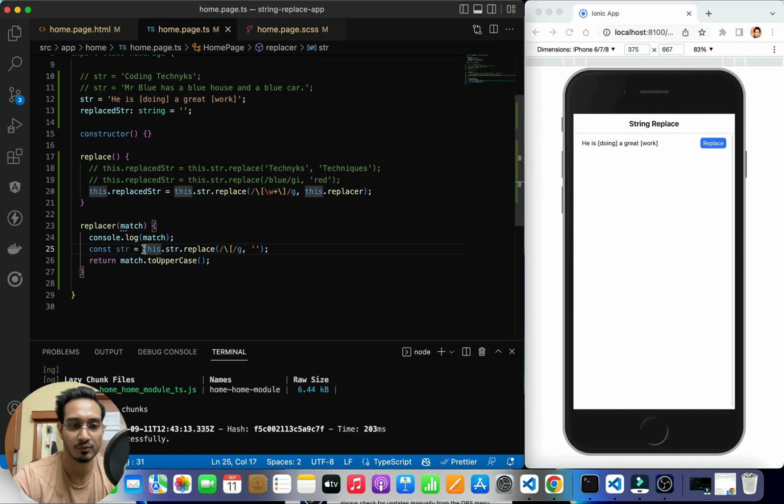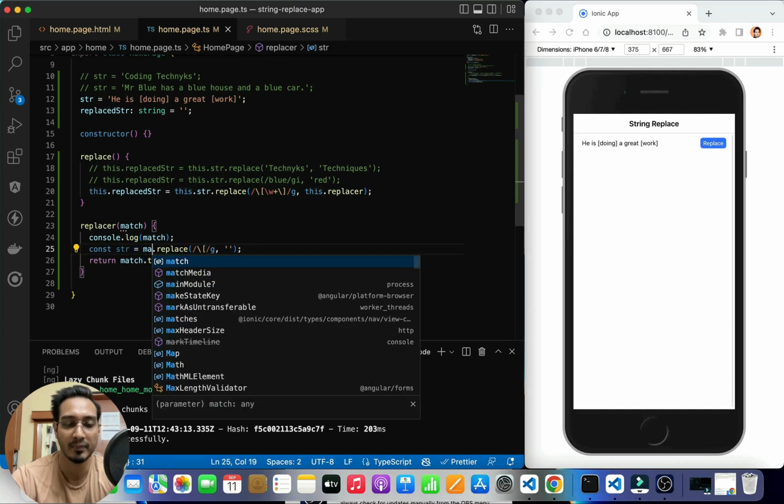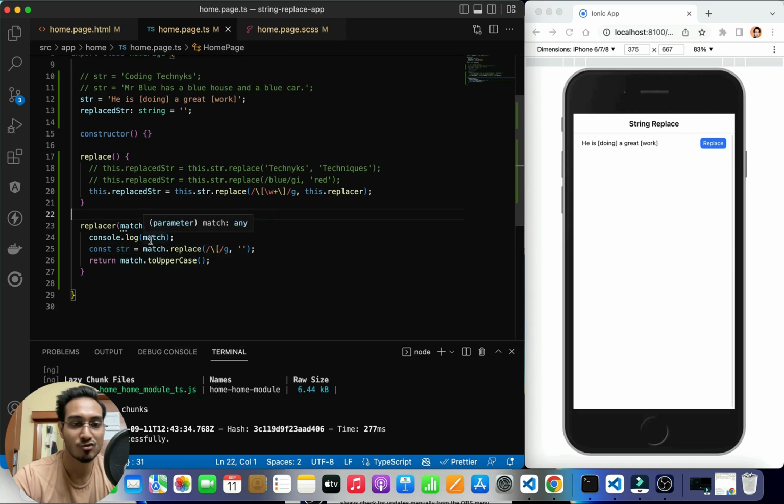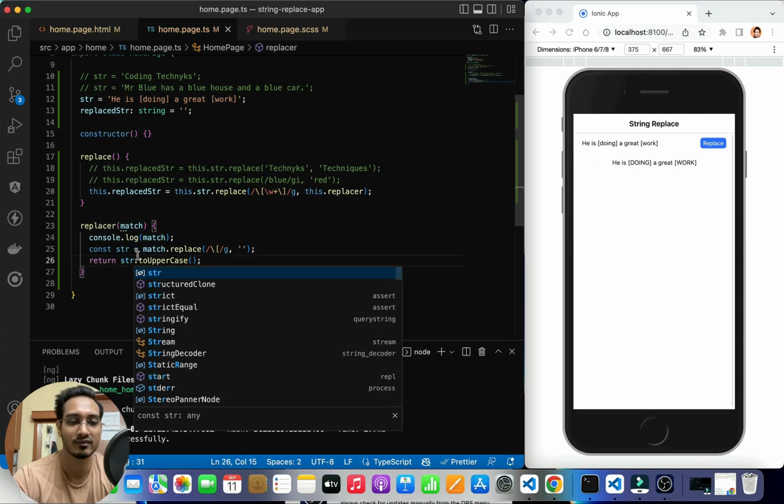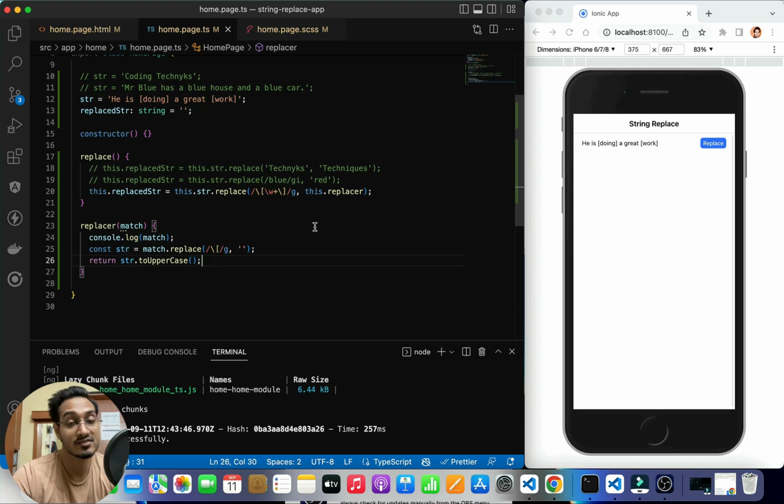It's not going to be this .str, it's going to be match. Pardon me, because the match one we need to replace, right? Now let me just check it out. This is showing up, but why is it not changing? Because I need to pass the str one out here, the final string that we get. Now let's check it out. If I click on it, you can see the opening square bracket is gone.